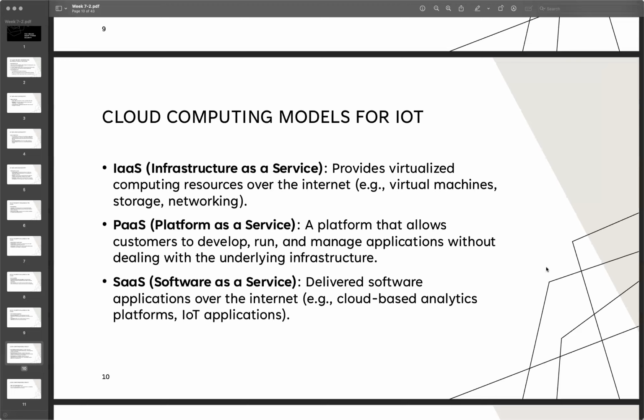And here would be the models we are using for our cloud computing. Mainly there would be three. Actually, there's one more for the next. Mainly we have IaaS, PaaS and SaaS. So IaaS is the infrastructure as a service. It will provide virtualized computing resources over the internet. So maybe there's a virtual machine, some storage, and certain bandwidth like the network.